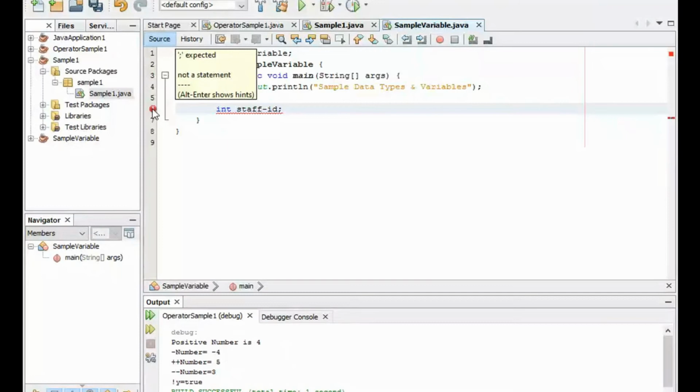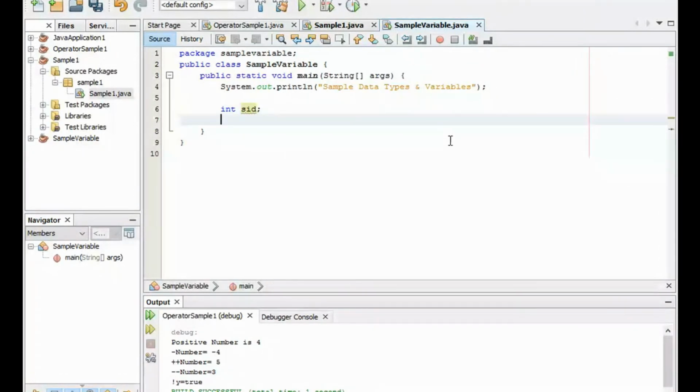What's wrong with the variable? Because I'm using this symbol. You can put underscore, and do not use the minus symbol because the minus symbol is used as an arithmetic operator for minus. Or you can make it shorter, like SID. Done? Okay.